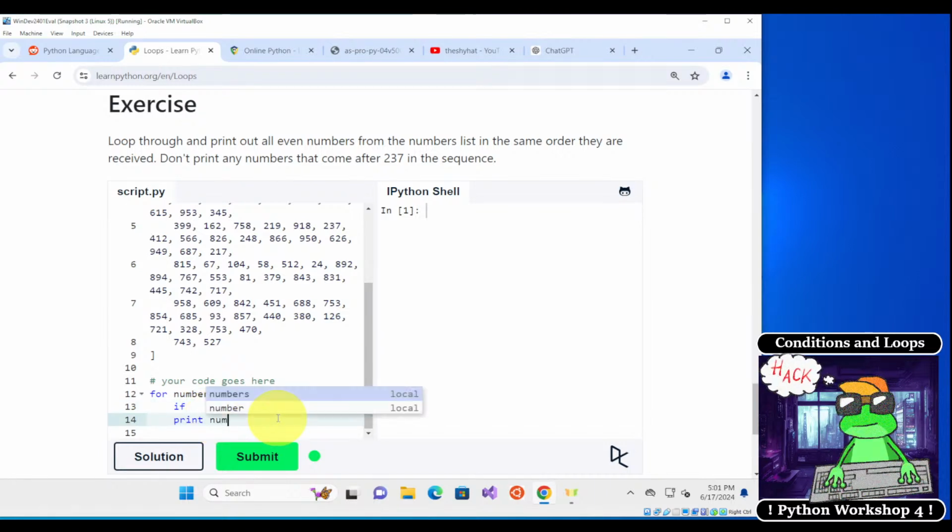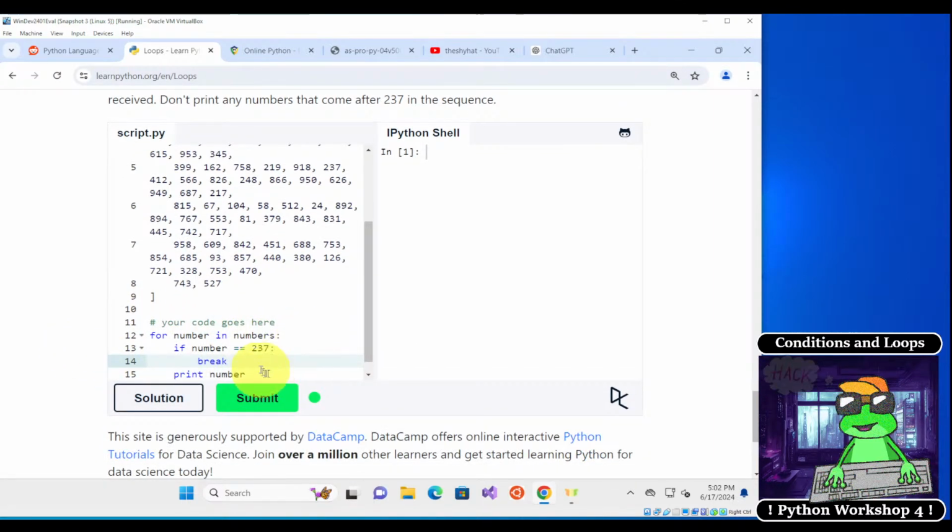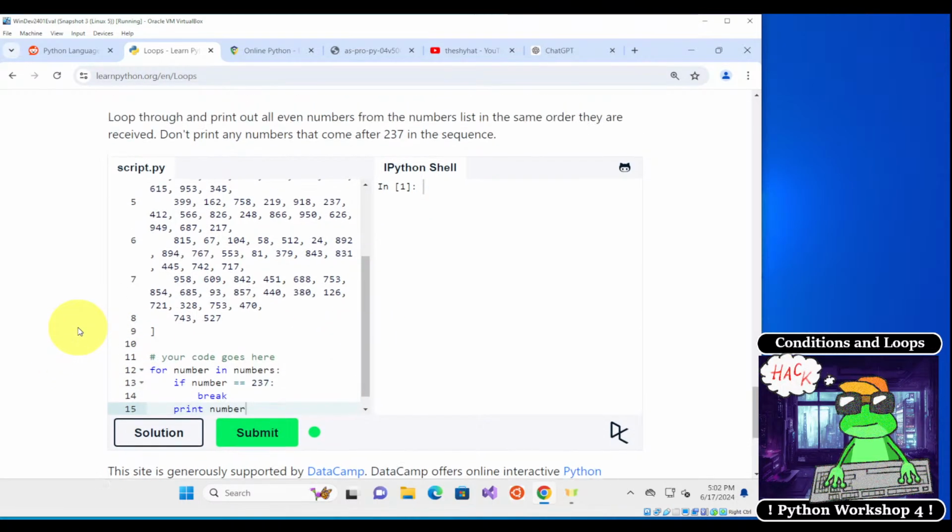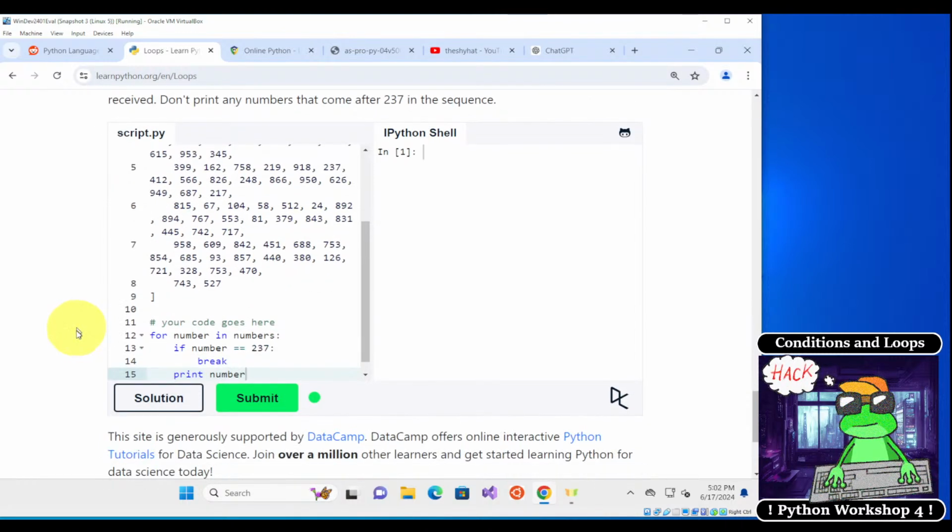Sorry, it shouldn't be print i, it should be print number, because we're using the variable number over here. So if number equals 237, we're going to do something. In this case, we're going to break. Otherwise, we're going to print the number. So I think this is all we need to do to finish this exercise.